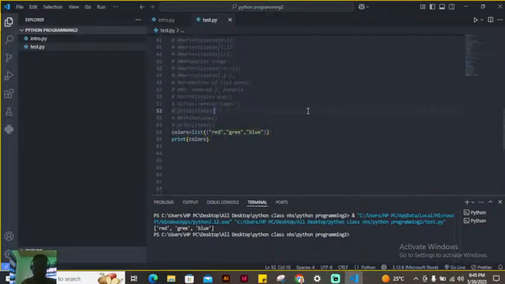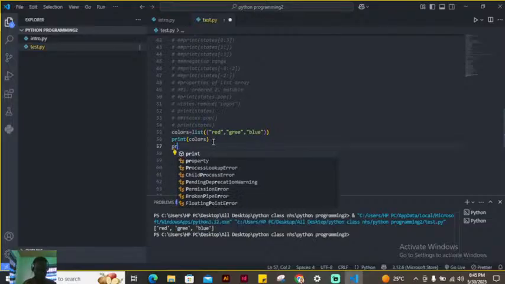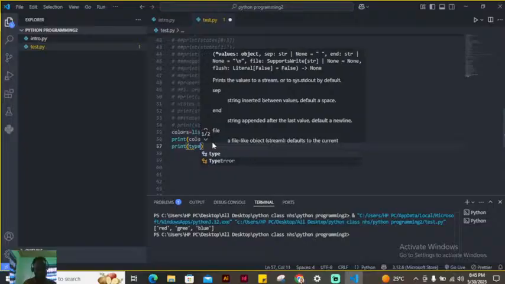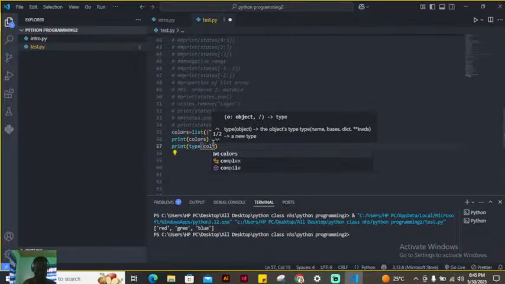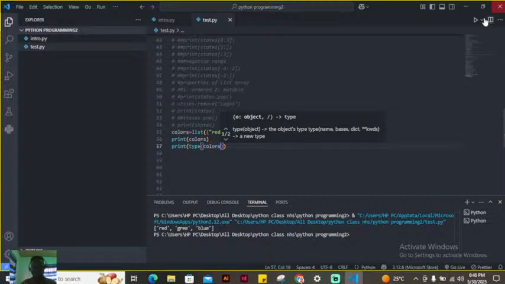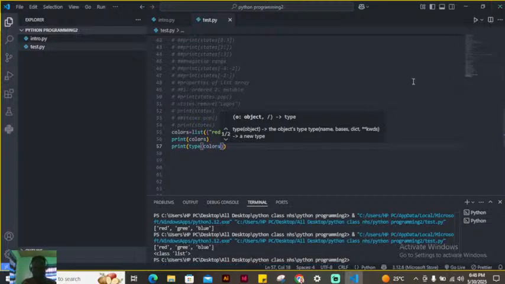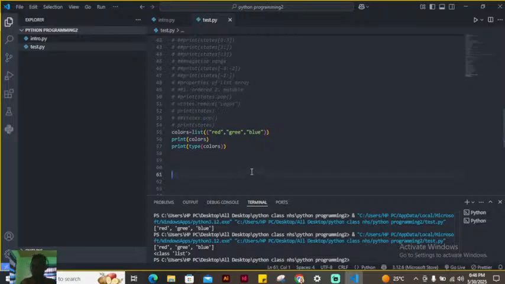You can see that at the down part, I'm having my red, green, blue. If you want to verify again, you can print and check what data type they belong to. So your type, then you have the colors inside there. You save it and run your code. It will tell you that it's a class of list. So whether you use square brackets or the list method, you are still declaring a list.